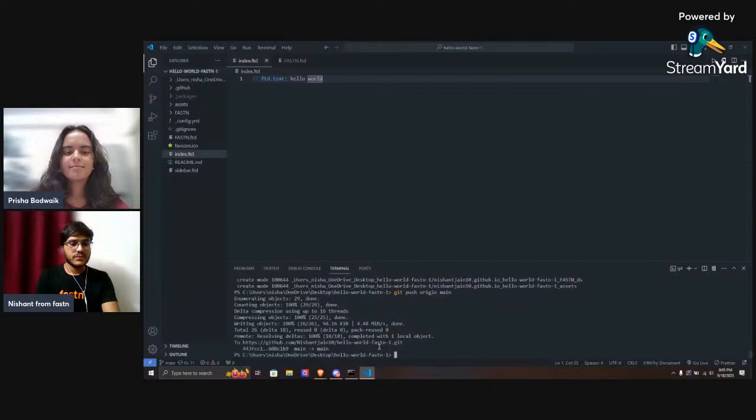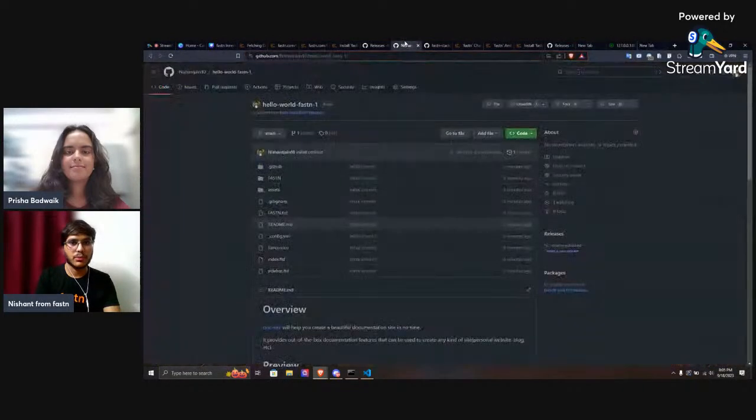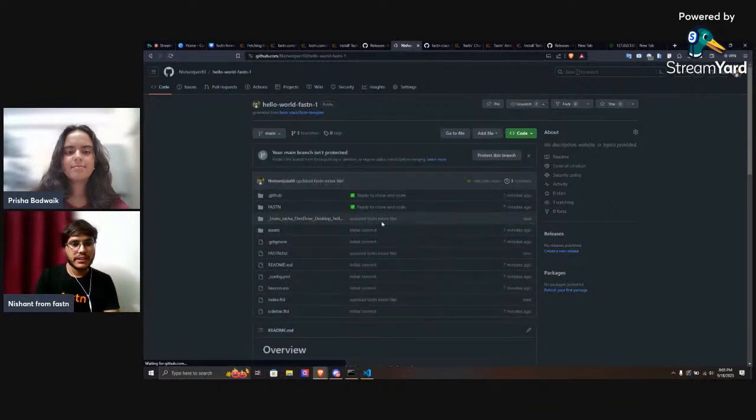Yeah. So as you can see, my changes should be pushed to my GitHub repo. This was my repo. My last changes were around 6 minutes ago, which were my initial commit. If I reload it, my changes should appear right away. Okay, so we have two changes as you can see just now: updated FastN index file, updated FastN index file.